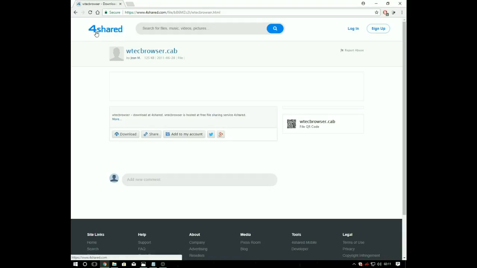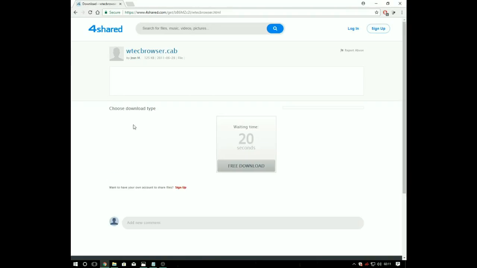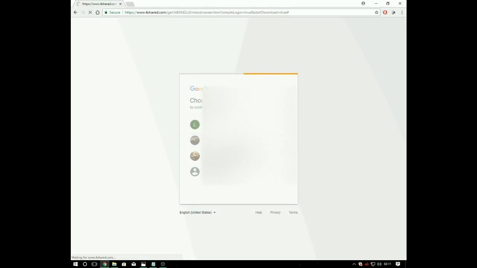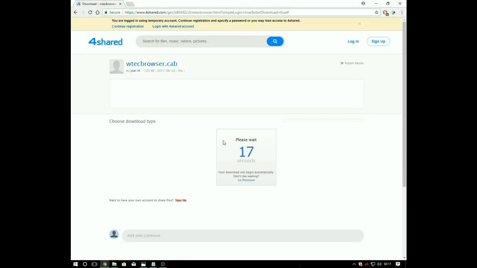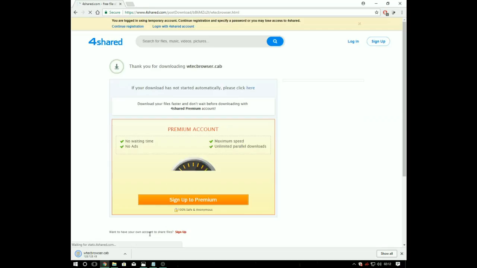the online file sharing website. And to work out whether this is going to be even half compatible with your device, it will be a .cab file, of which you download this straight away. I'll download for Google here. Okay, just let this go through. And there we go. You'll see your download will be wtechbrowser.cab.